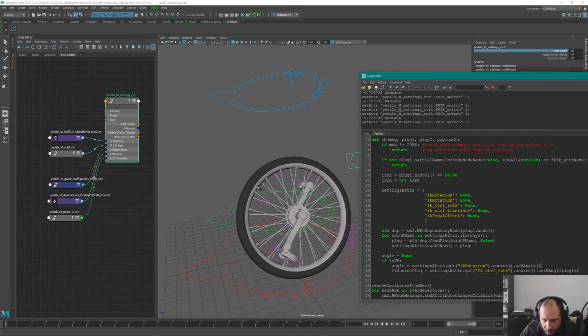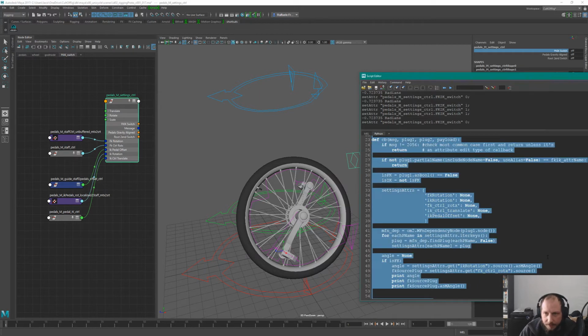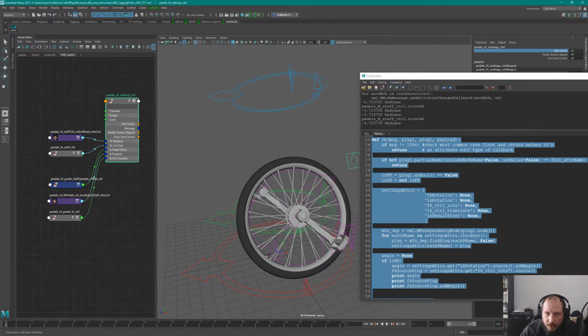So this is a bit puzzling, but print both angle and print FK. Yeah, I was trying to autocomplete, not gonna happen. Print FK source plug and print FK source plug dot as an angle. Let's see what we get. Horrible debugging.